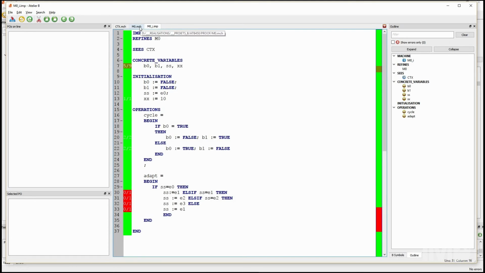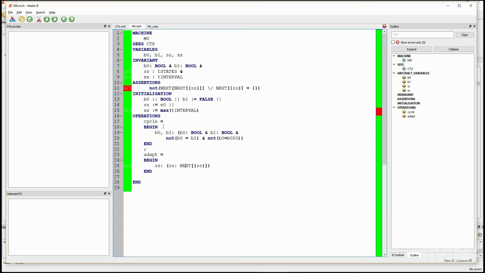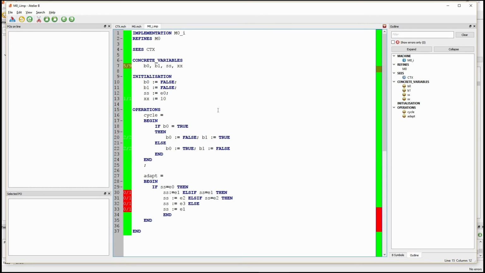And so the only reason is that we made a mistake in the specification. SS should belong to next of the previous version of SS. So we correct with $0, we save, it's demonstrated, we update the status of the implementation, and the complete model is now proven. You now have a better knowledge of how to conduct a proof, and you are ready to gain some experience with automatic and interactive proof.